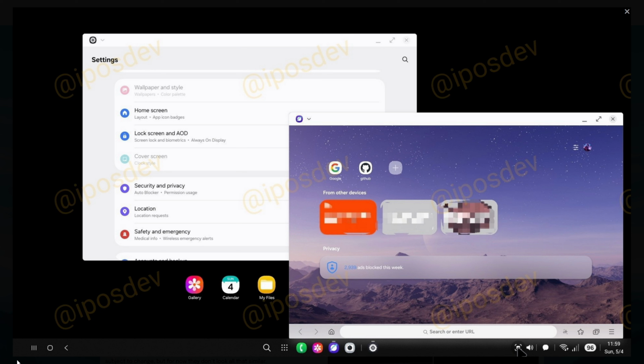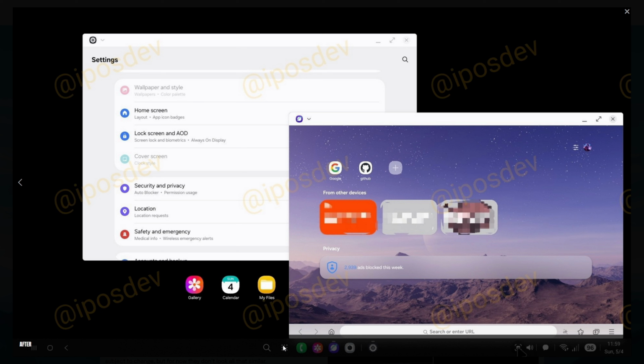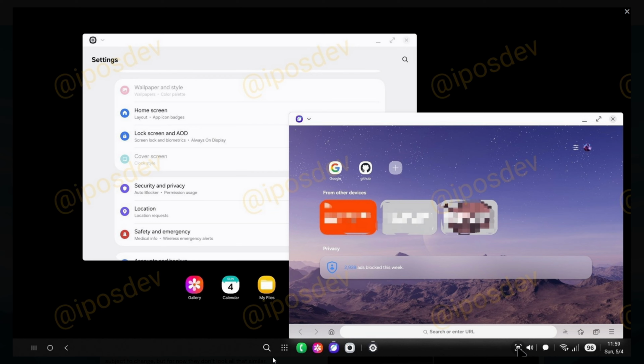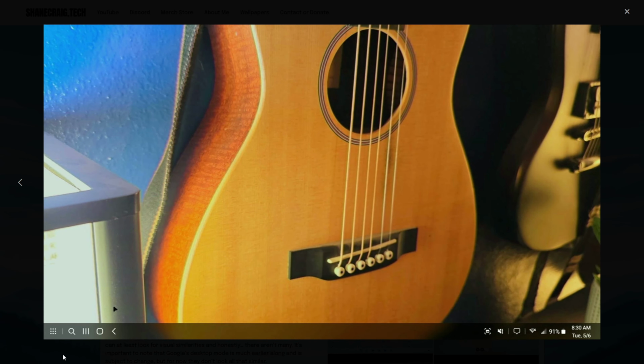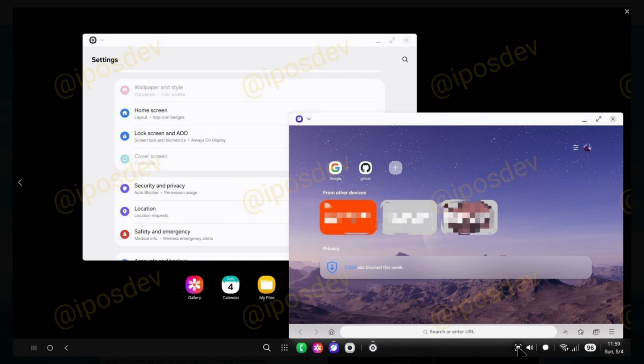So the biggest thing that you might notice is that the little search button and the app drawer, which are kind of being obscured by this bar down here, are going to be moving from the far left over here to the middle. If we go back to the before image, you can see exactly that there. They're both over here on the left next to the controls. Now they're being moved to the center of the screen.